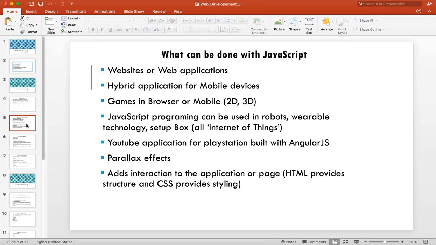So what can be done with JavaScript? Any website, whatever you're seeing, or any web application can be done with JavaScript, because any application which runs on the browser, as well as mobile applications if it's hybrid, can use it. I talked about what a hybrid application is in my previous session. Hybrid applications for mobile devices also use JavaScript. Games, be it a 2D game, 3D game, or mobile games, can be done using JavaScript. JavaScript programming can be used in robots as well, wearable technologies like the smartwatch, the set-top box, the TV, all the Internet of Things, where we connect to a network and do some operation. Everything can be programmed in JavaScript.